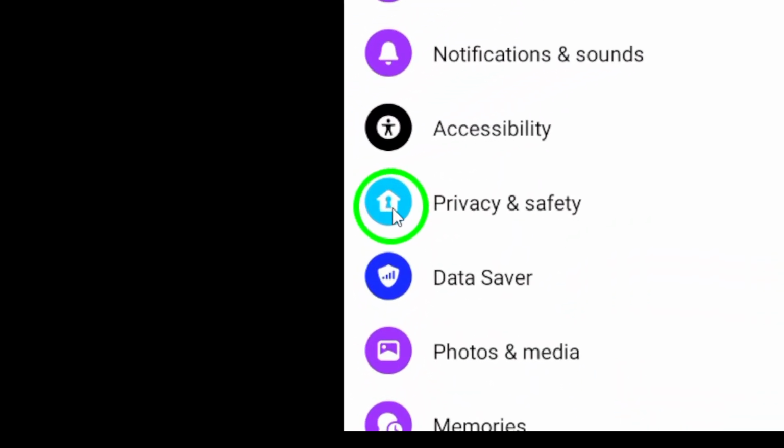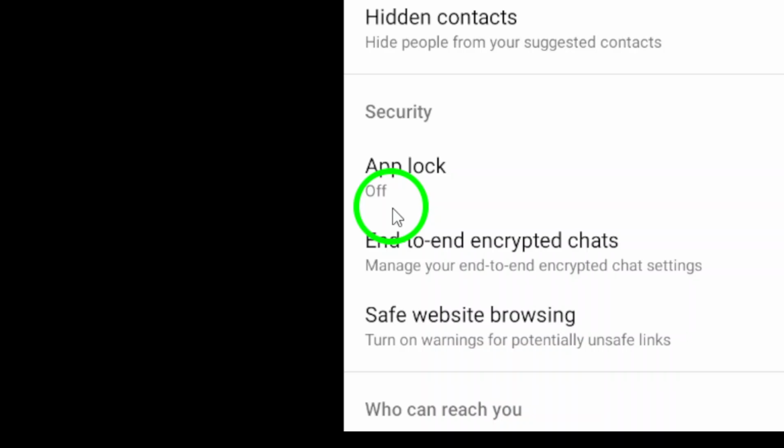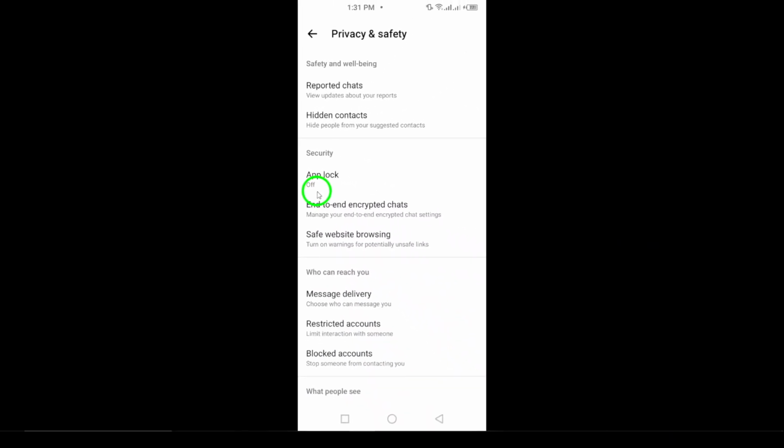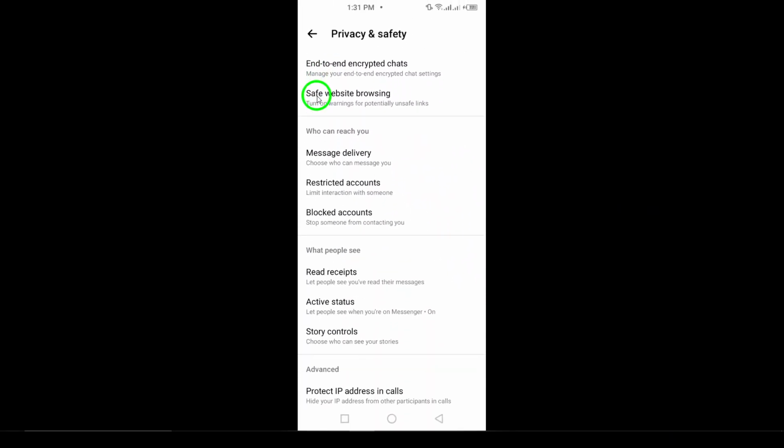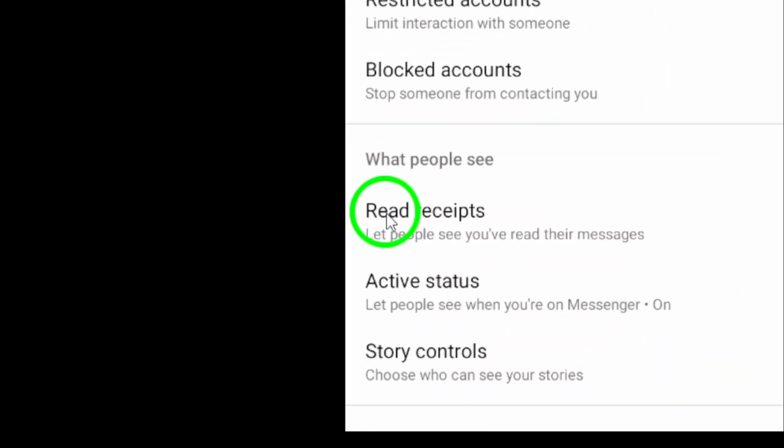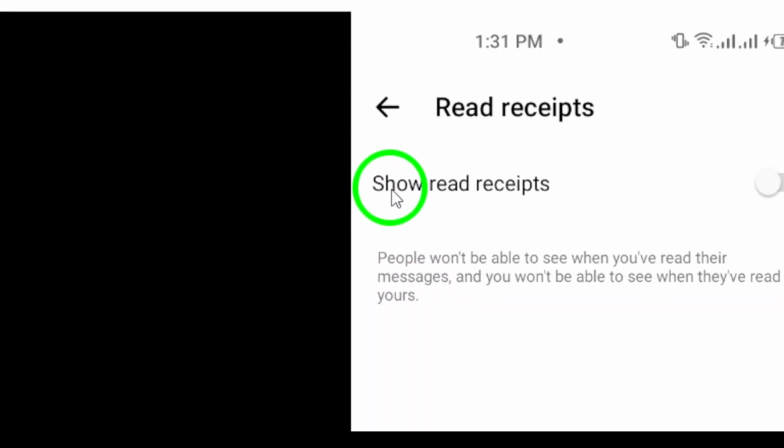This section is crucial for managing how you interact with others on Messenger. Once you're in the Privacy and Safety section, look for an option labeled Read Receipts. It's time to take your messaging to a new level of clarity. Finally, it's all about that last step. Just toggle on the option for Show Read Receipts.